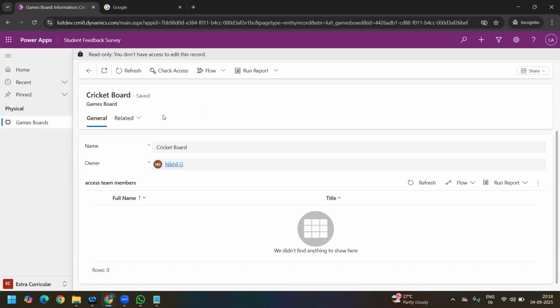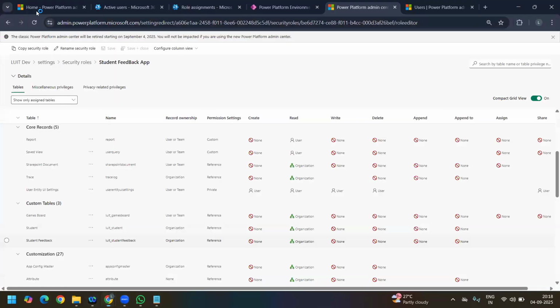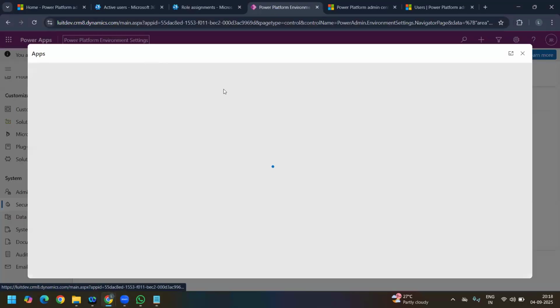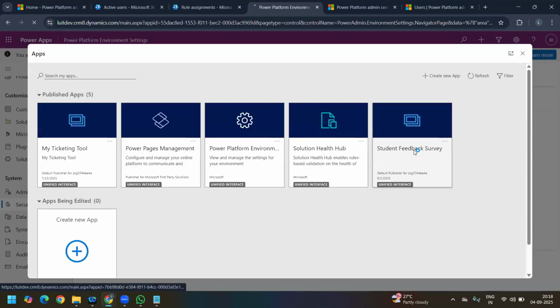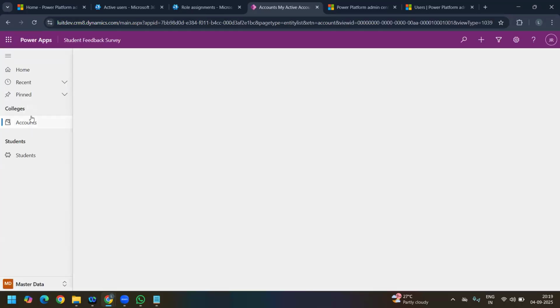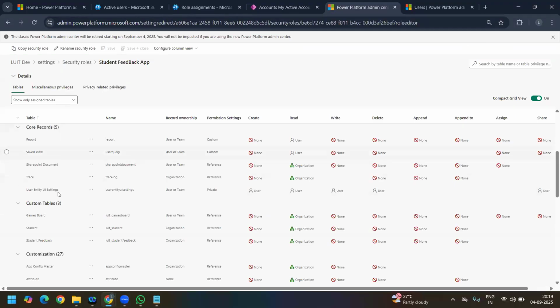Now in the second section, master data, we have the account section as well, right? If you remember closely, you have colleges accounts also there, but it's not showing because in my security roles I haven't mentioned accounts anywhere.